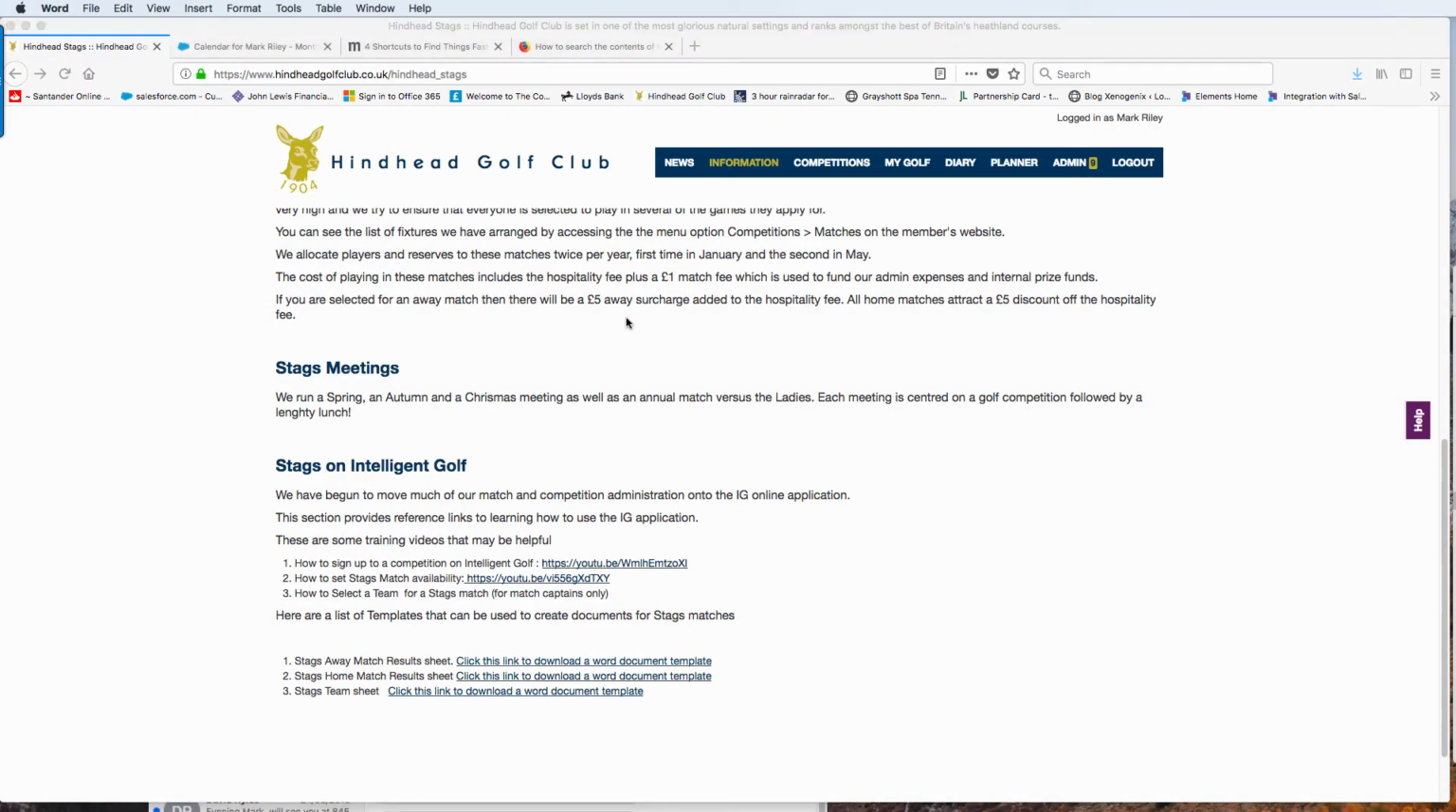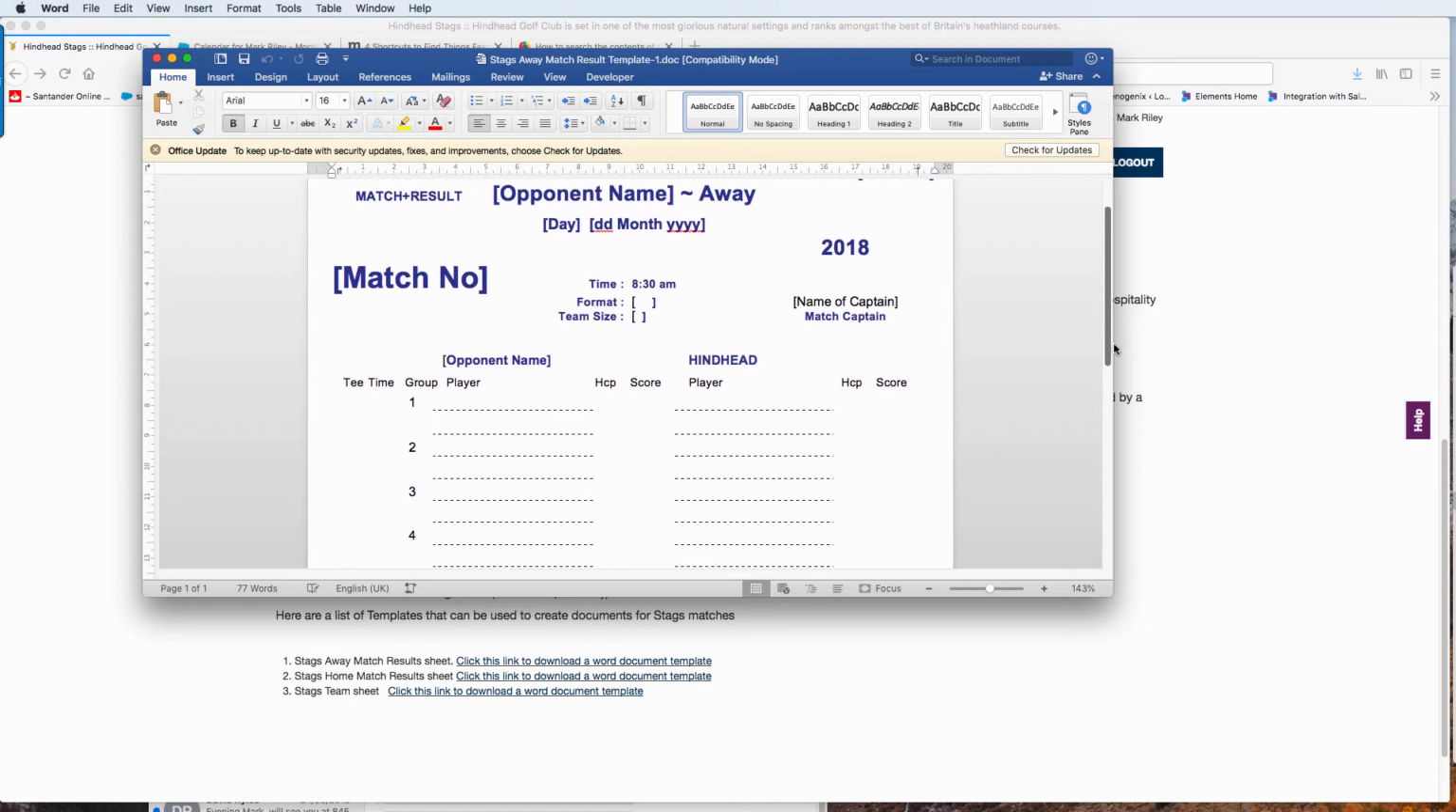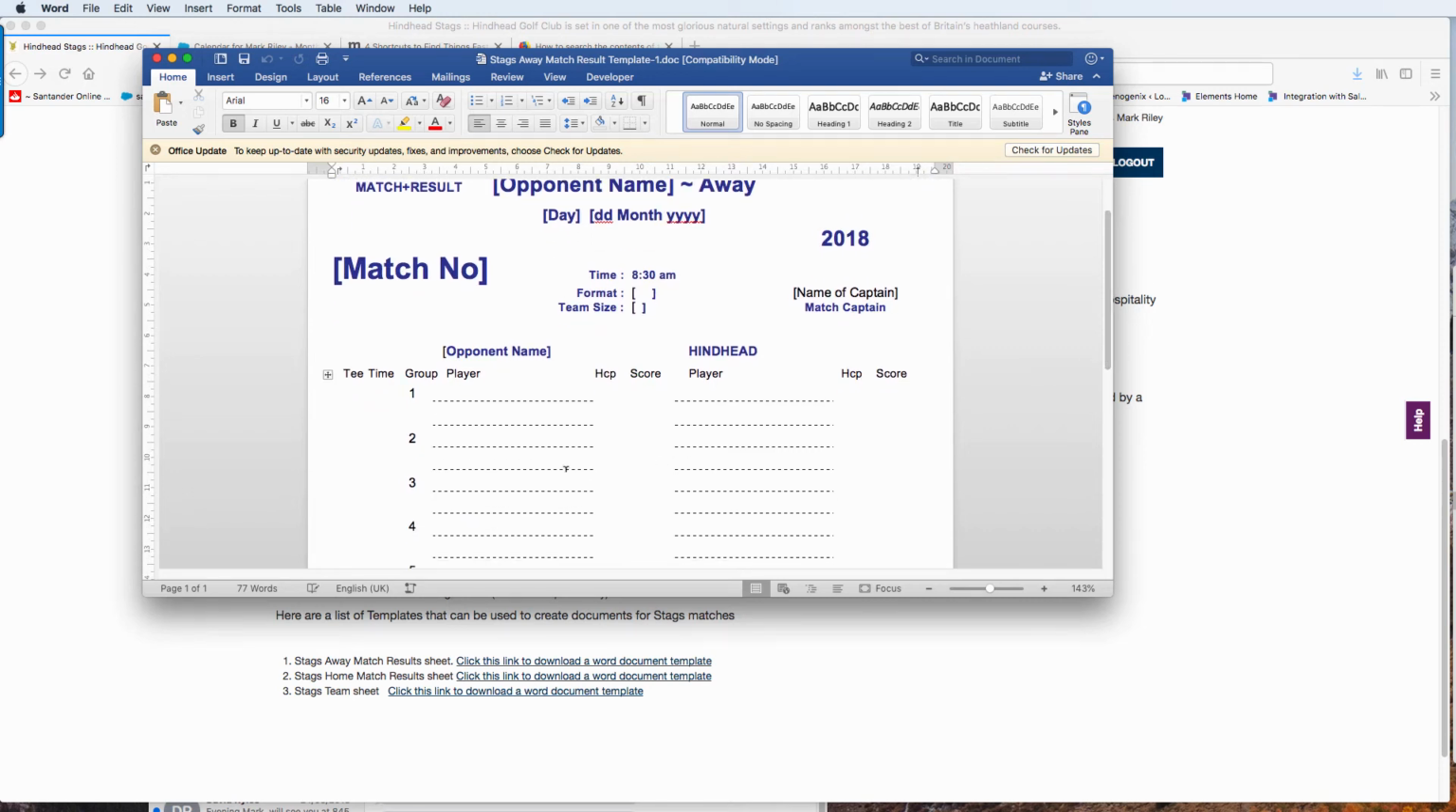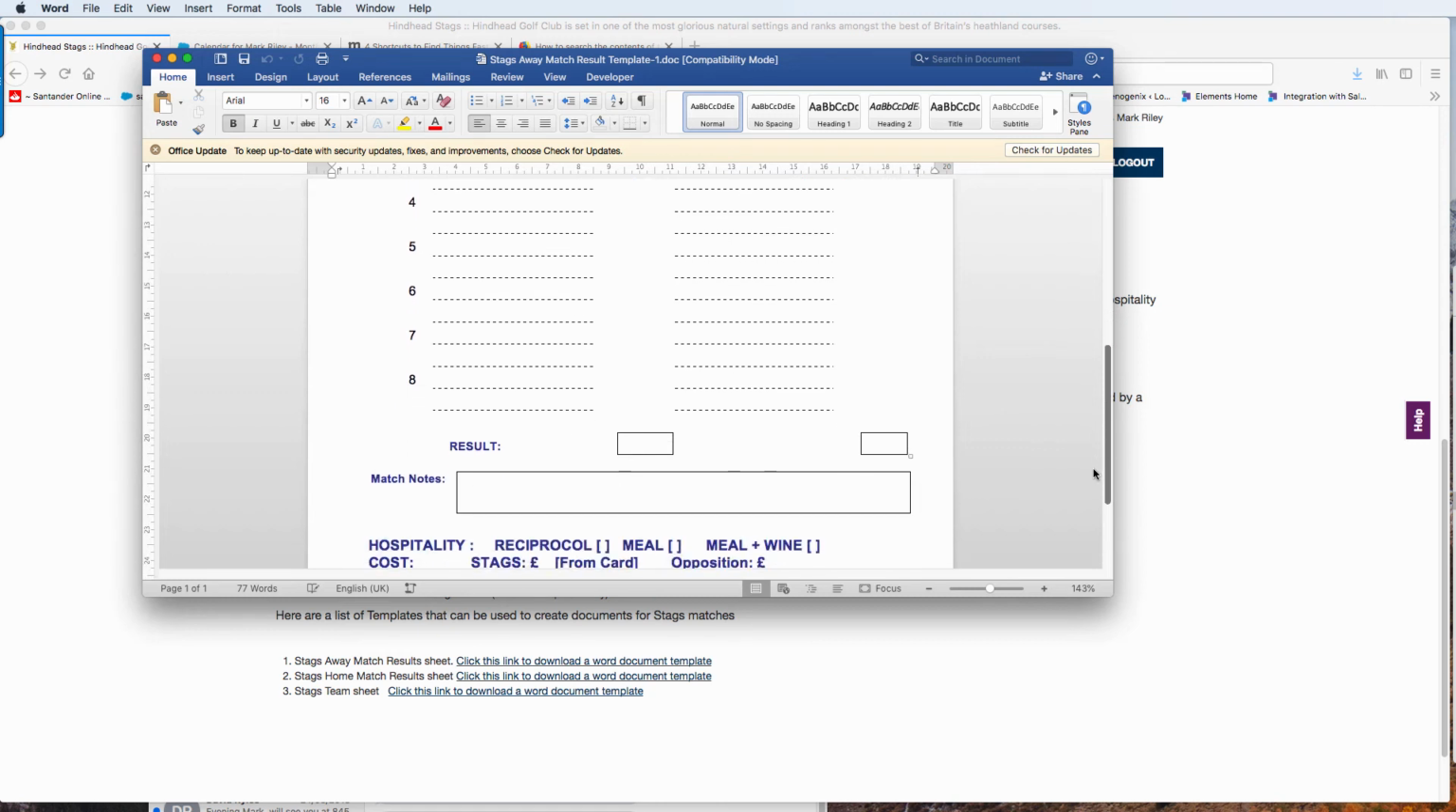open the file, it looks very much like the team sheet, except it's just providing spaces to enter tee times as well as tee numbers and the names of the opposing players. Once you've completed this sheet, then this needs to be kept for the day of the match, when you can then complete the scores and the results on the sheet.